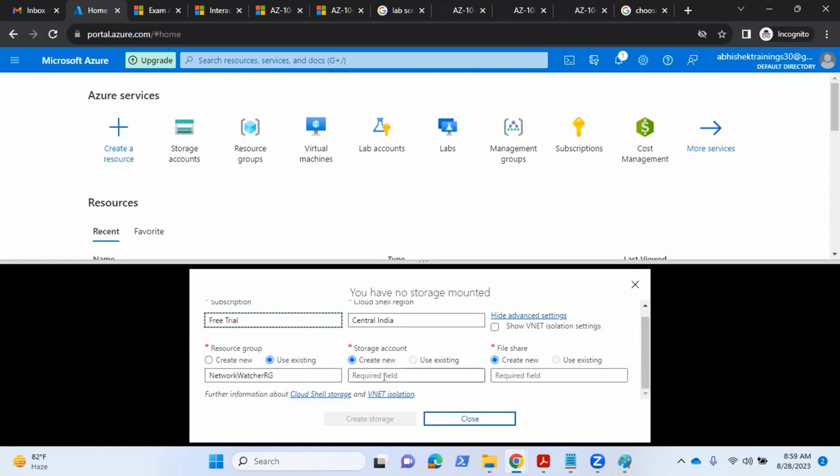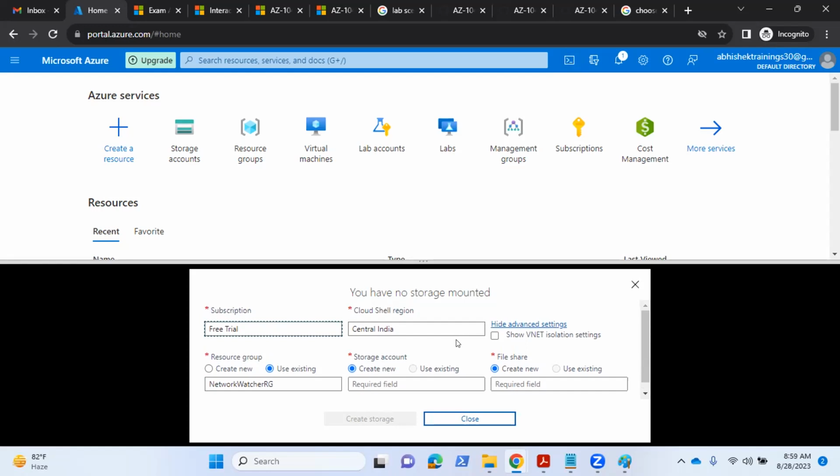Then storage account, you can create a new storage account with any name, or you can use the existing account if you have some existing account. I don't have any. Then it will create a file share for you in that particular storage account, or you can use an existing file share. It's up to you. So you can choose the settings from here, and you can configure your Cloud Shell.